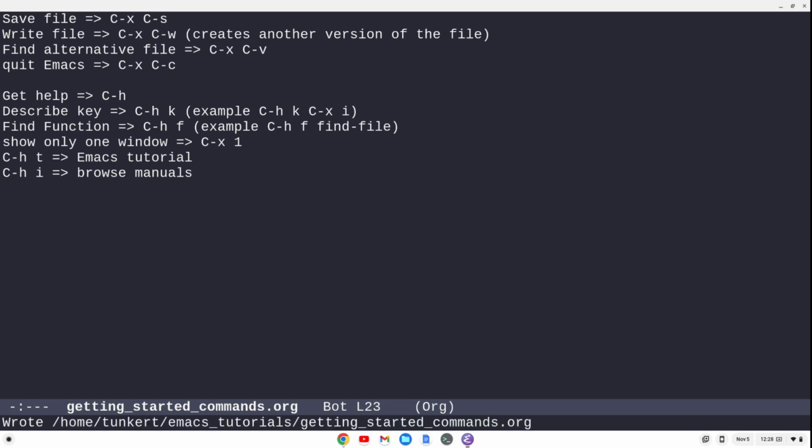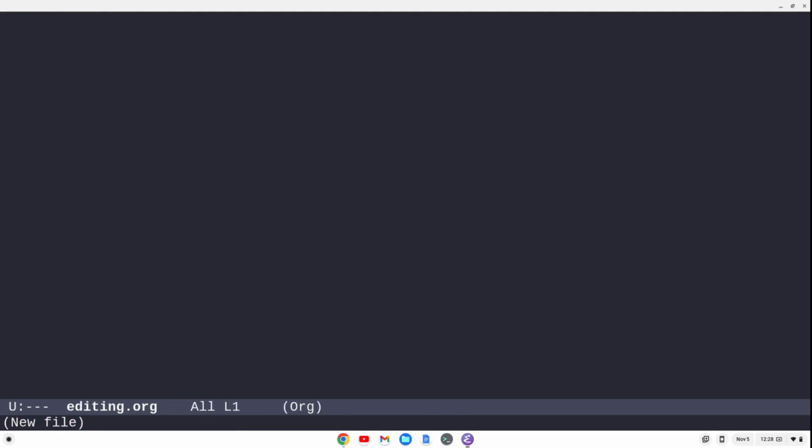All right, let's now open a different file. So I'm going to do Control X, Control F. And I want to call this file editing because we're going to talk about basic editing. We'll call this editing.org. Okay. And we're going to create a little headline here. This is editing commands. Okay.